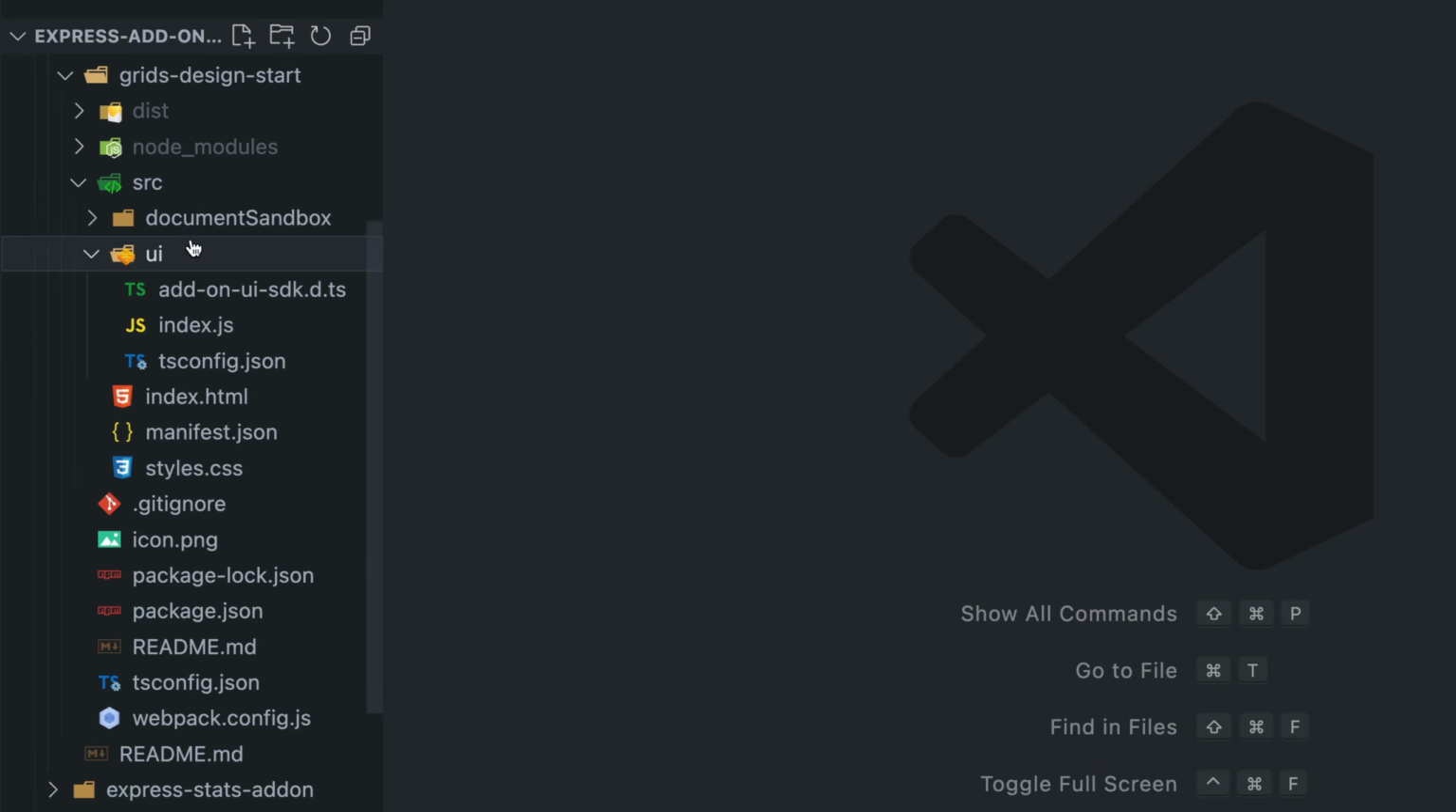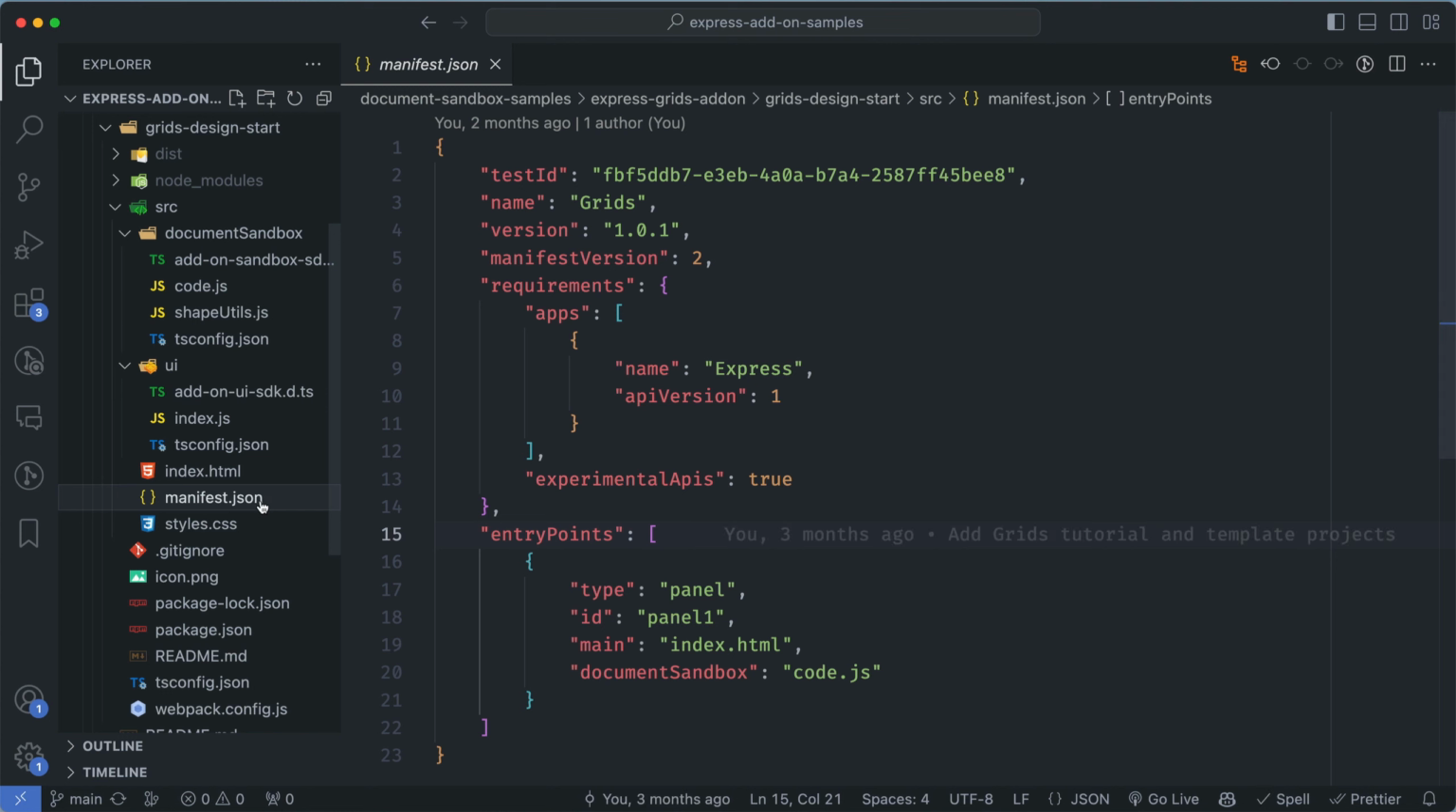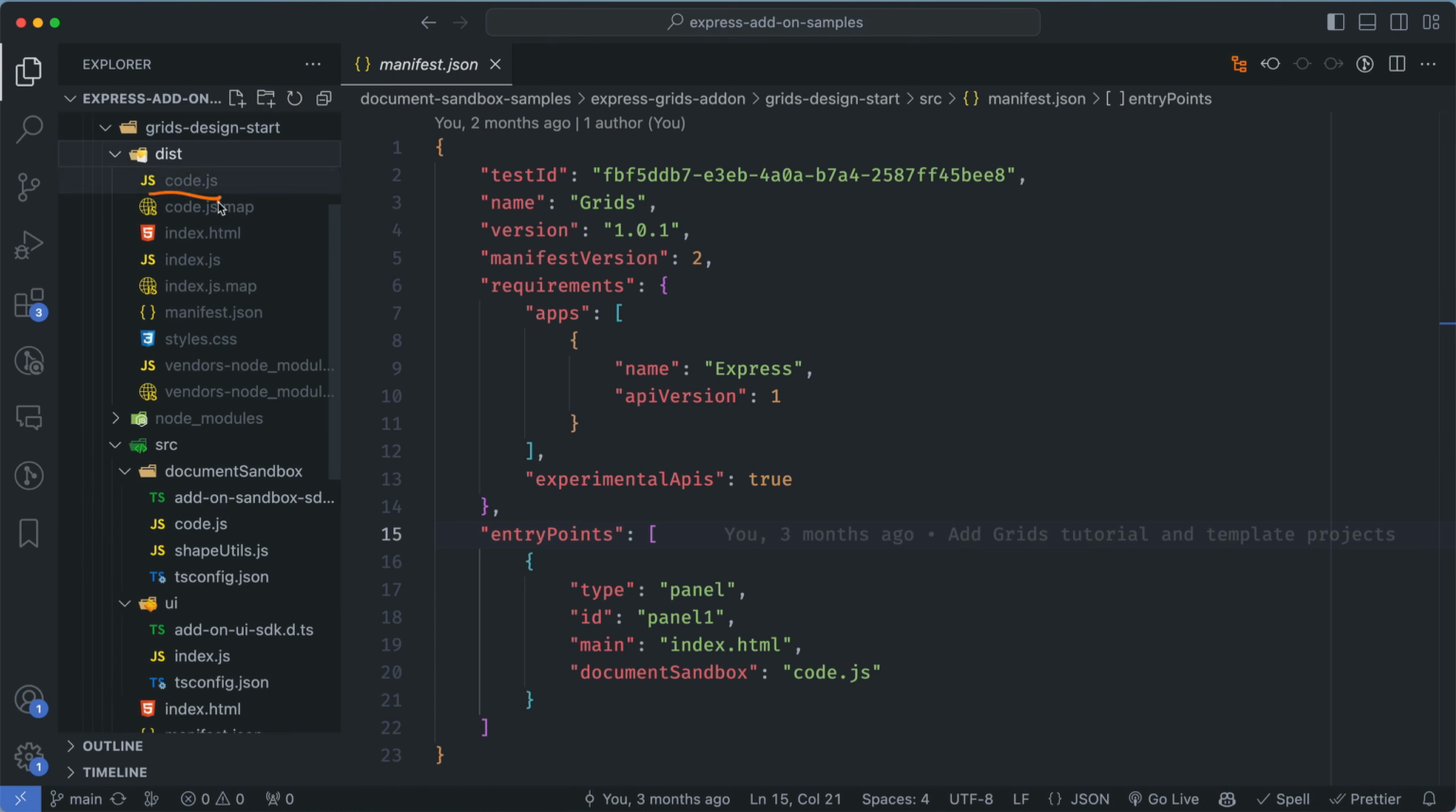The Document Sandbox folder contains this code.js file that is going to hold all the Adobe Express Document API code used to manipulate the document, create shapes, move them around, group them, change their color, and everything else. Actually, if you look at the manifest.json file in the entry points array for the Document Sandbox, code.js is set as the entry point. And mind you, it is not this code.js file here, but the one inside dist, this one. This is also the reason why there is no Document Sandbox string prepended to the code.js path.